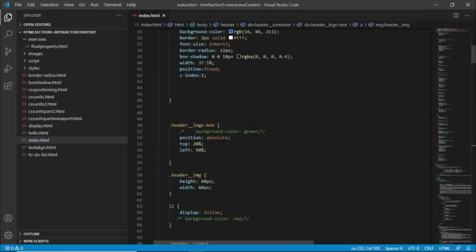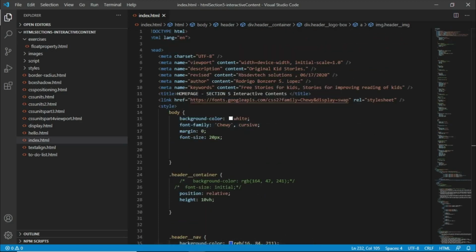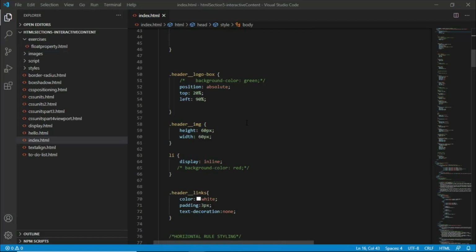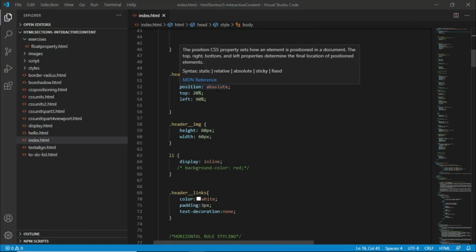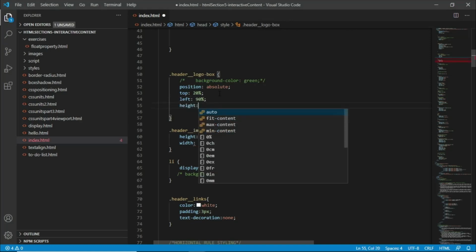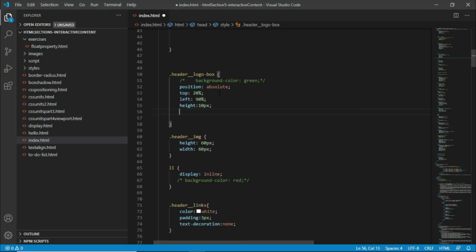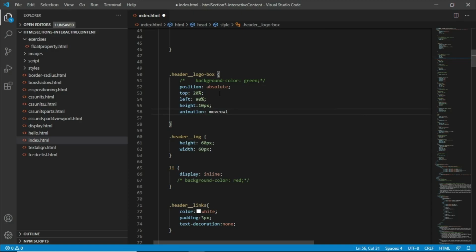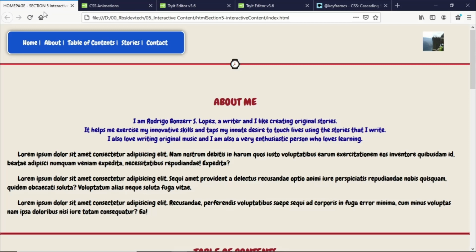And we will be maximizing the use of the margin property, because if you remember in lesson 35, it says there that we can apply some animation for the margin property. So let's go down here and look for our header logo box, and we would want it to be positioned absolute. We also want it to have a height of, let's say, 10 pixels, and an animation property that we will be naming move owl. Okay, for now.